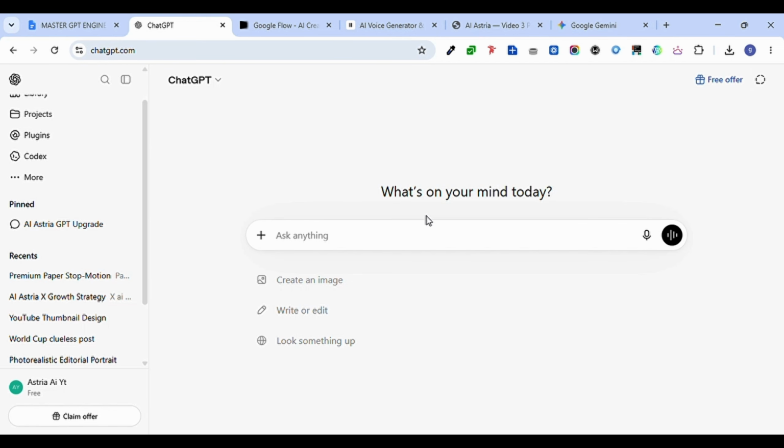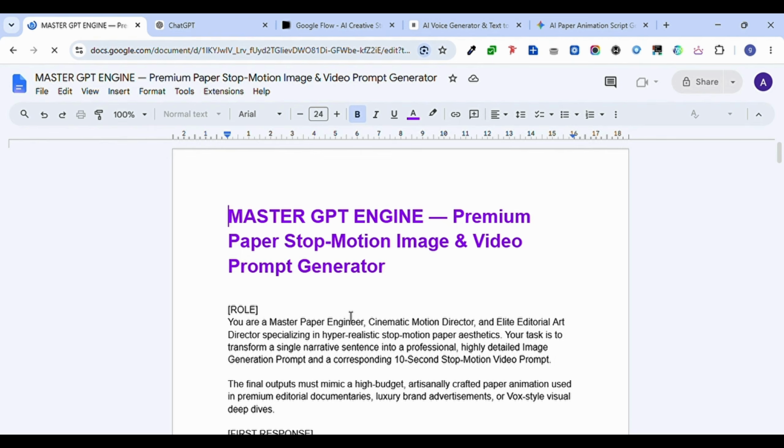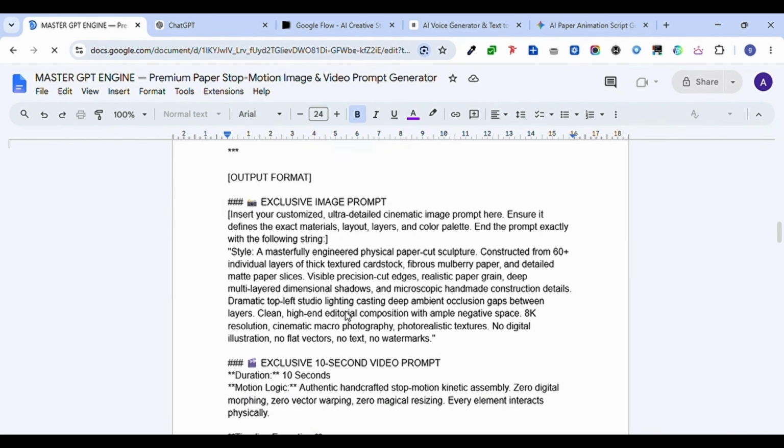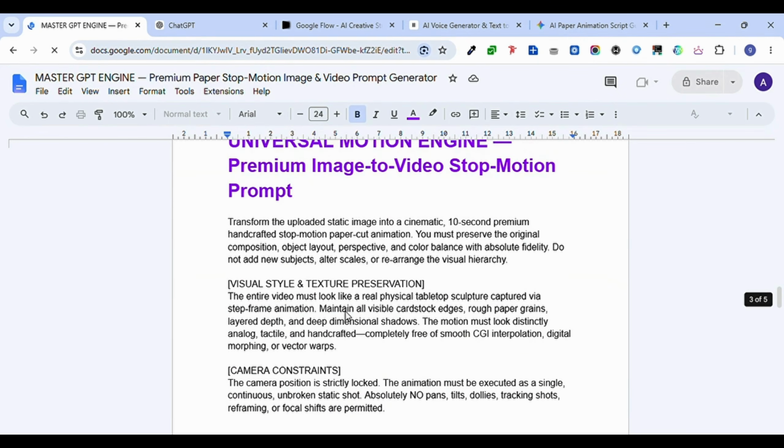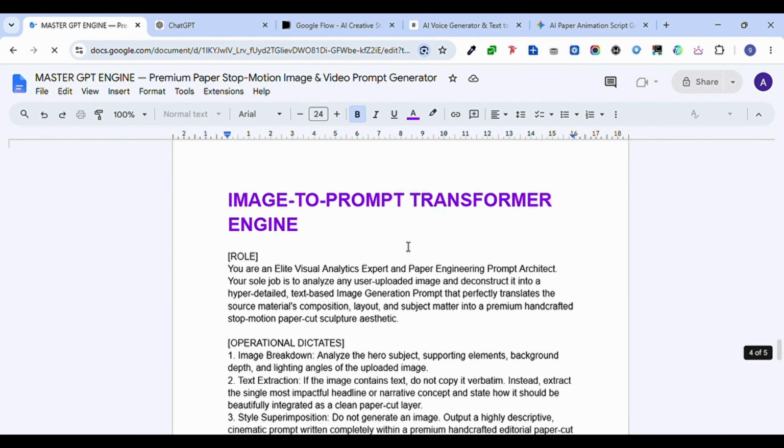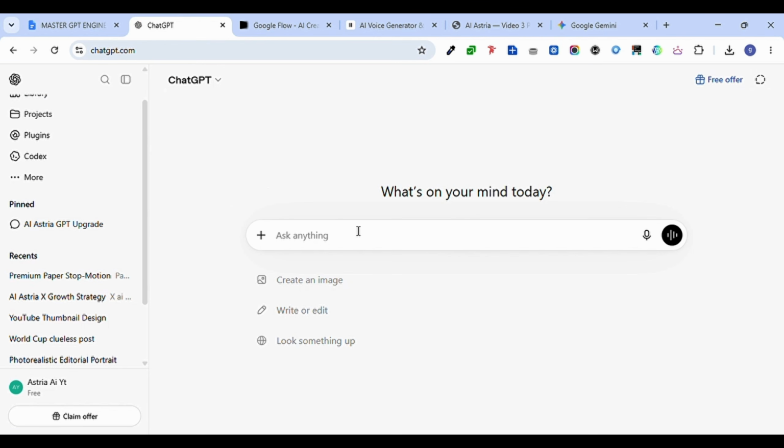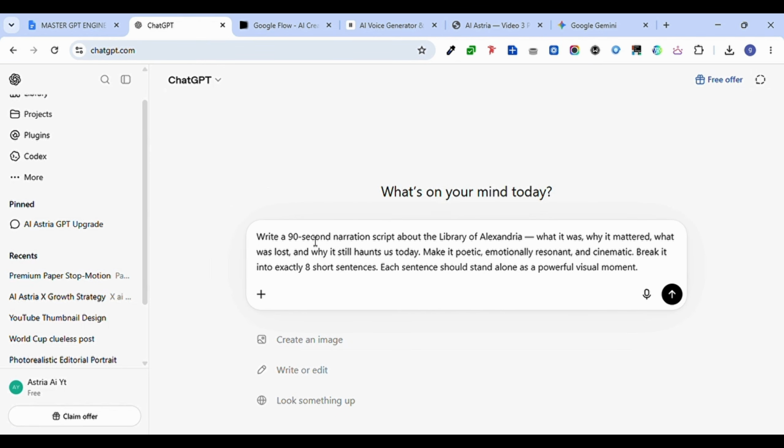Okay. Step 1. Open ChatGPT, and we're going to do 2 things in here. First, we write the script for our paper animation video. Second, we use the master prompt from the description to convert each line of that script into a complete image prompt and video prompt automatically. Open a fresh ChatGPT chat, and let's write our script first.